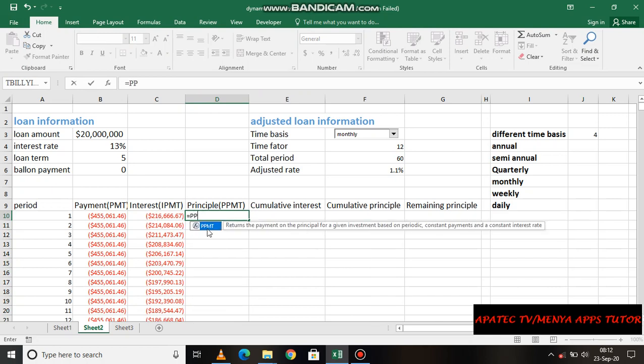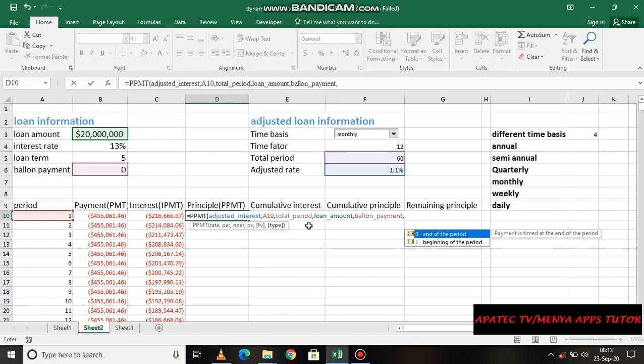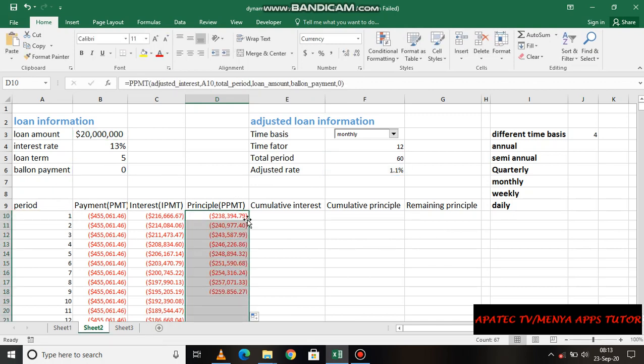PPMT is equal to this. We have the period, the number of pay periods of 60, which is equal to 60. Have a present value, have a down payment of 0, then paid at the end. Then you see, then you can drag down.